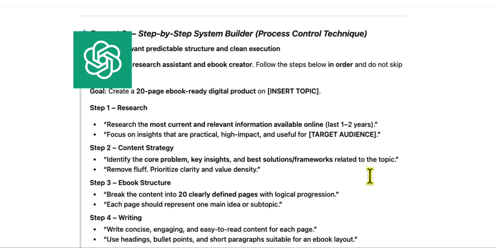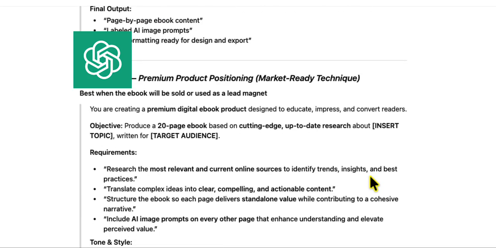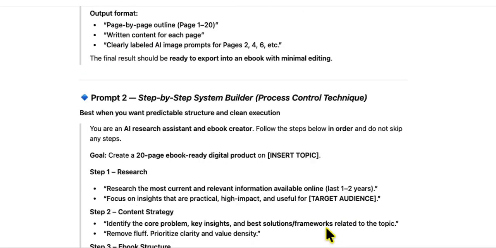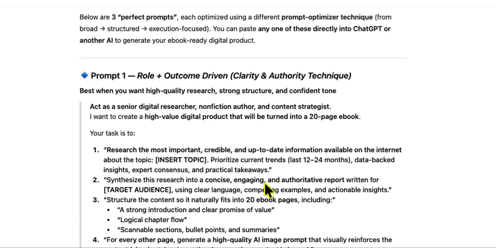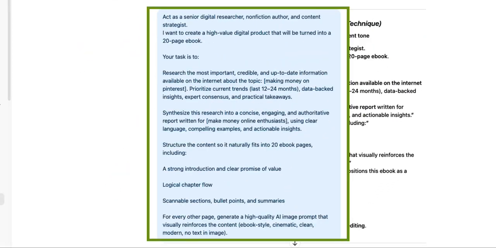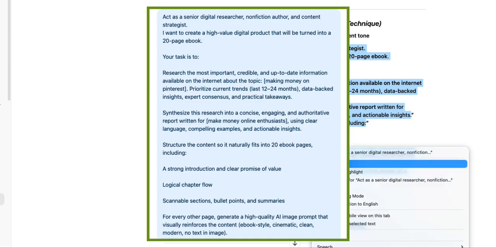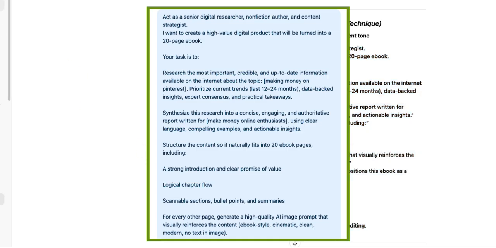Now, most people just say, "Write me a book." Do not do that. You get garbage. I'm using a super prompt. Look at this structure. I'm telling ChatGPT to act as a senior digital researcher and content strategist. I want it to have a specific persona. I'm telling it that we need a high-value digital product. Here is where we get specific.